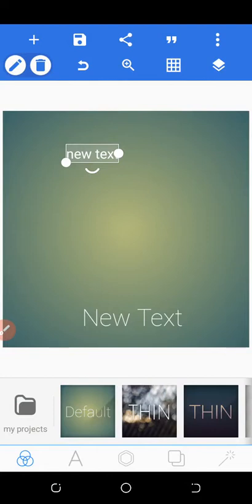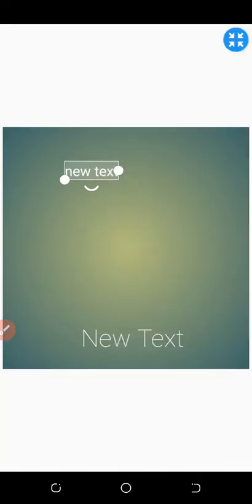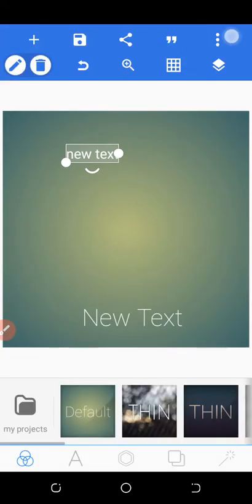And here are these three dots. If you click on it, you see an overview of almost all the other functions of the app. If you want to use an image from gallery, or if you want to see your work on the full screen, you see it without other things, you see it as full work. Come back here.